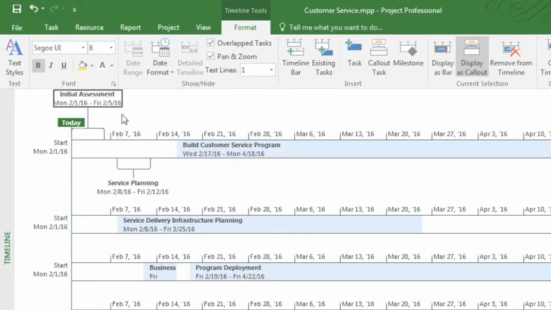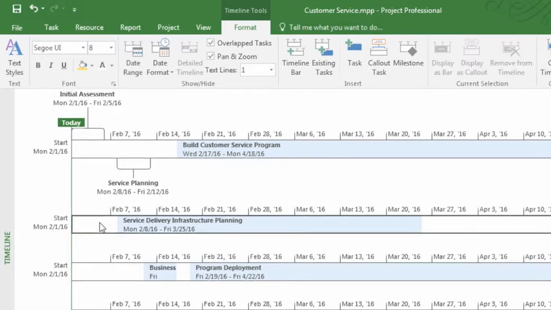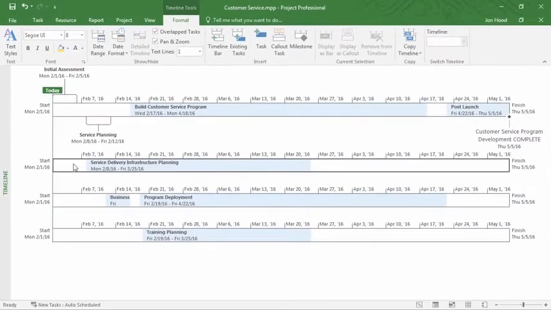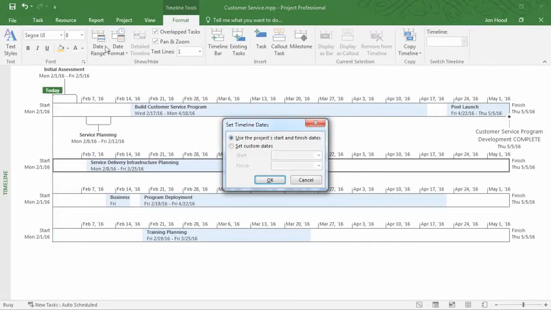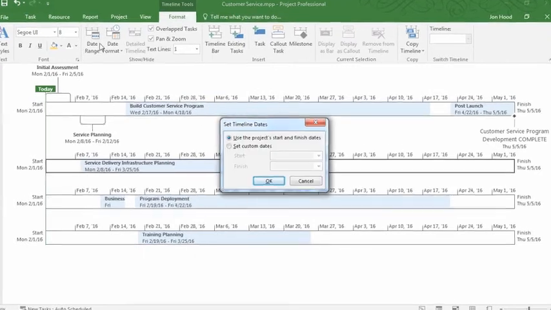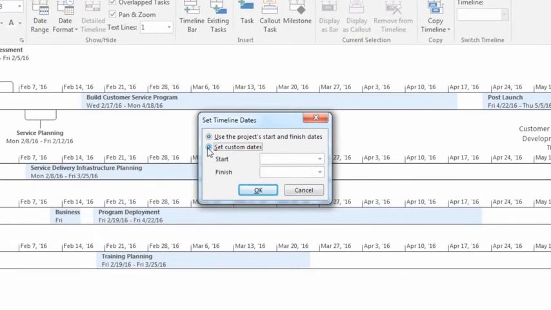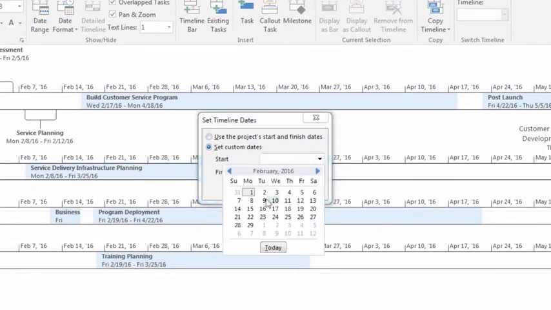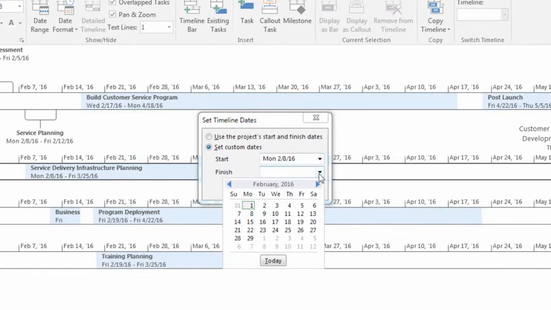Next, I'm going to use that date range feature I was talking about. I'll need to click on this timeline, for example, and I want to get rid of all of this white space. I can see that this is from 2/8 to 3/25. I'll click on date range. By default, it uses the project's start and finish dates, but I'm going to set custom dates. Again, 2/8 all the way to 3/25.